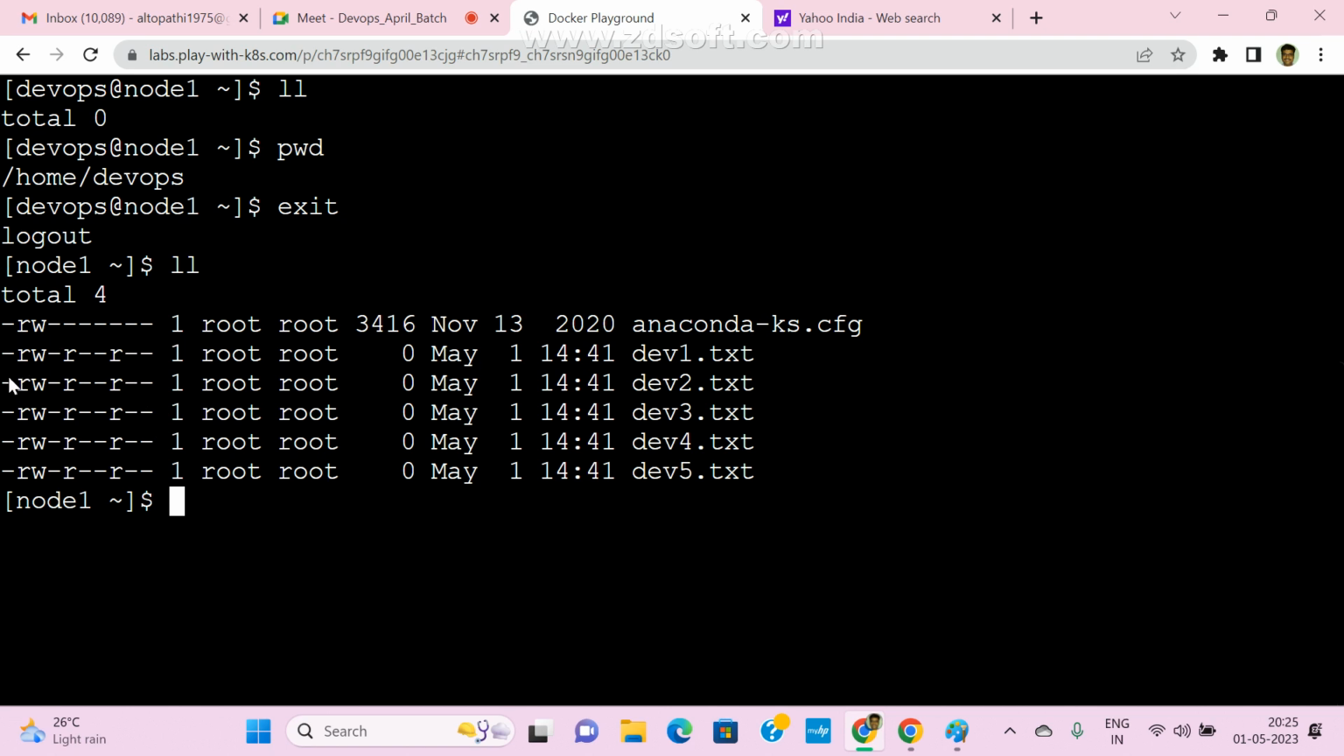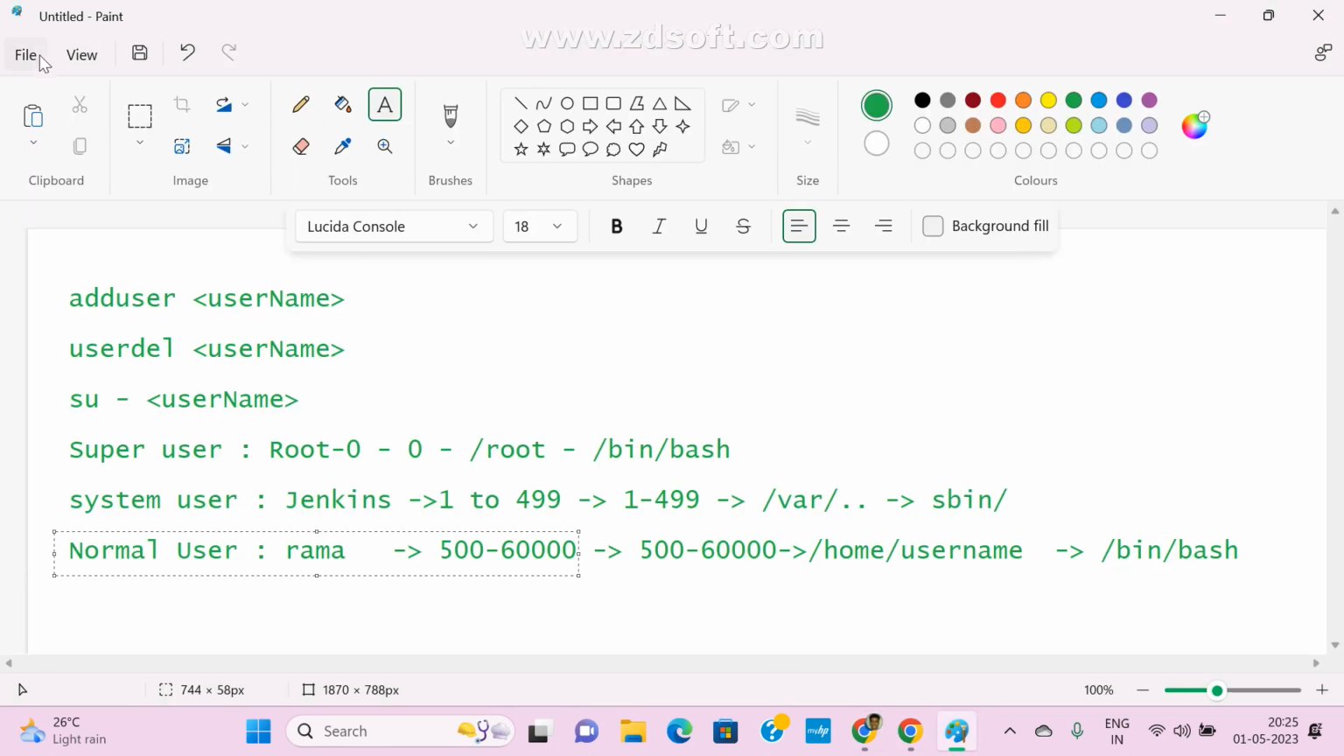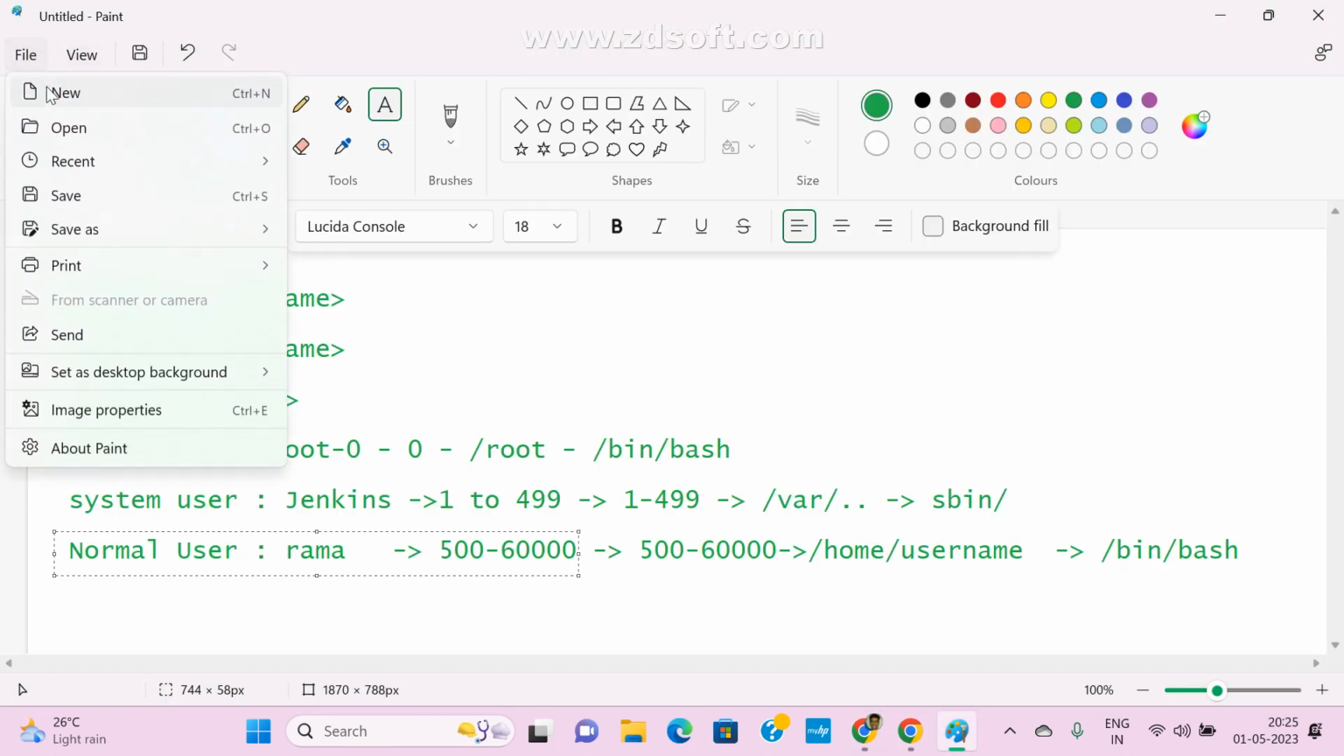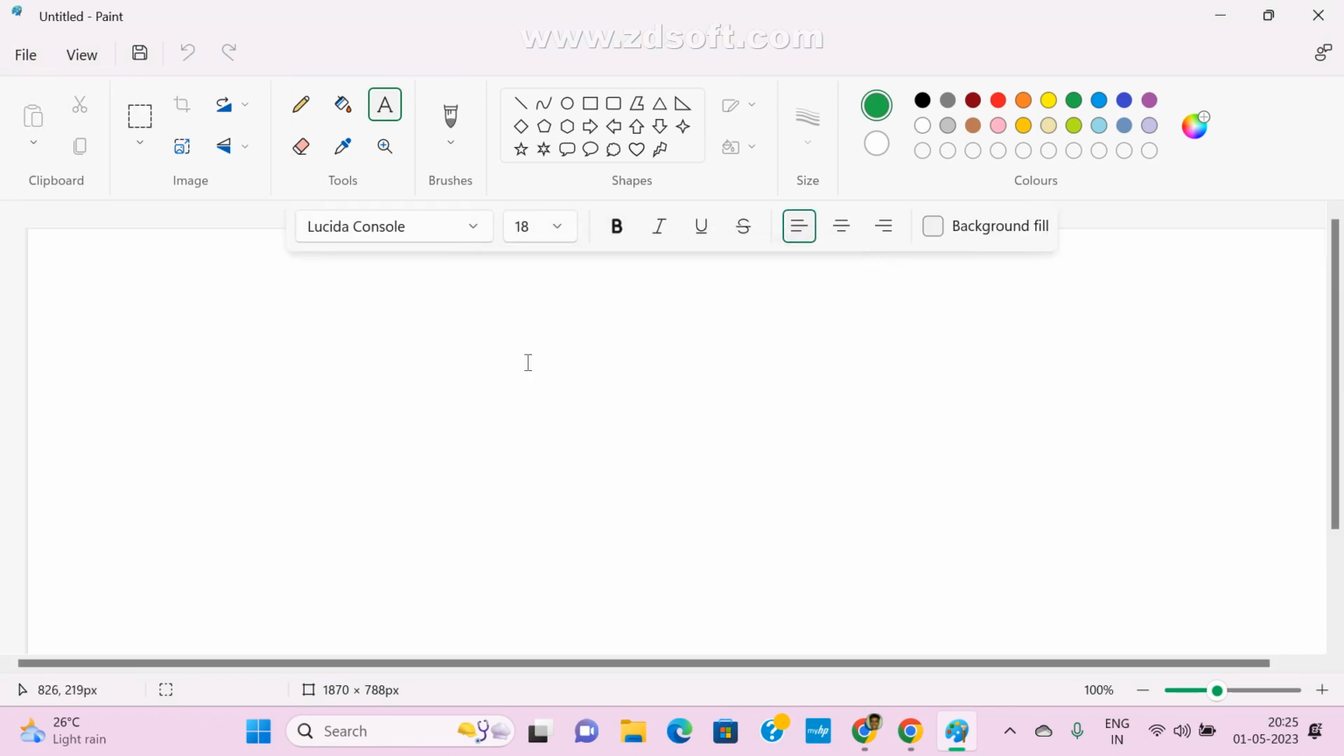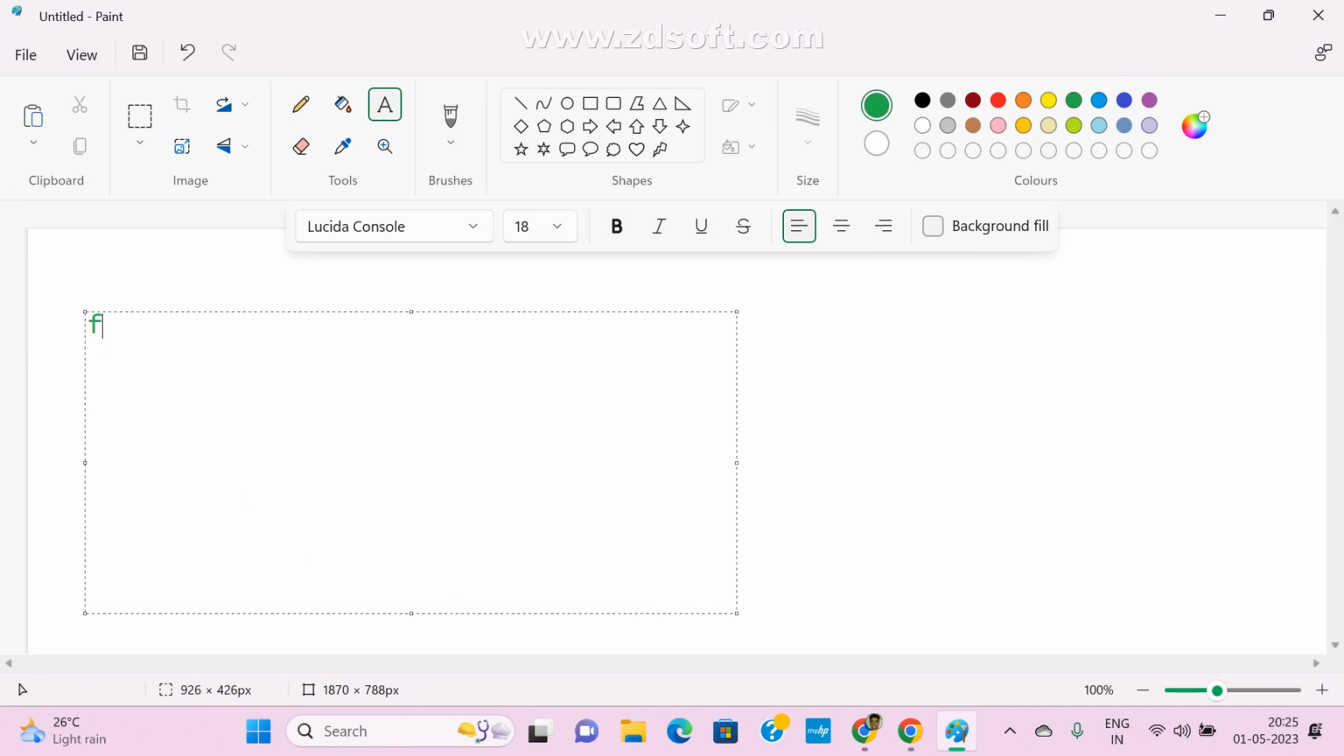So one is what? Read. There are actually three types of permissions. This is very important, and we need to try to understand it. So there are file permissions. For every file you have some permissions.